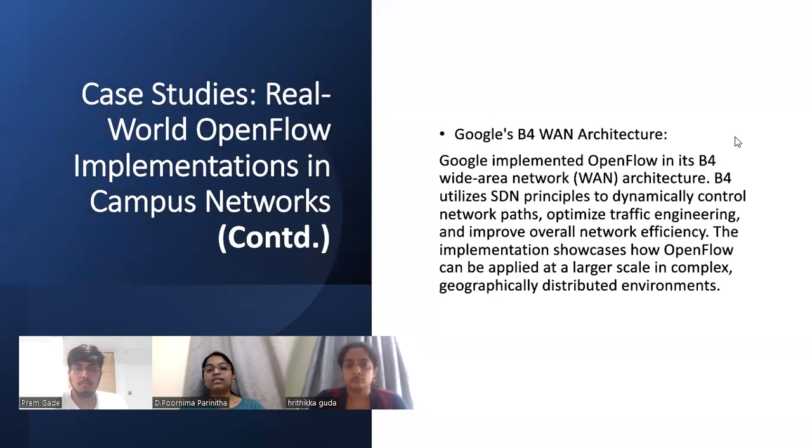This is the last case study for this research paper. It is Google's B4 WAN architecture. Google implemented B4 in its wide area network, which is WAN architecture. B4 utilizes SDN principles to dynamically control network paths, optimize traffic engineering, and improve overall network efficiency. The implementation showcases how OpenFlow can be applied at a large scale in complex geographically distributed environments.